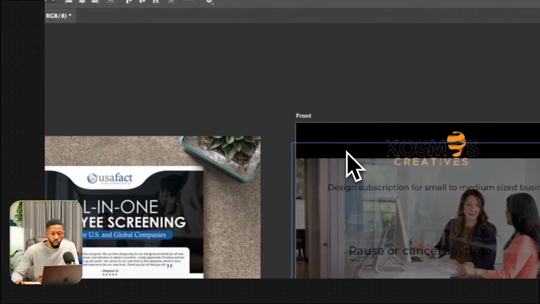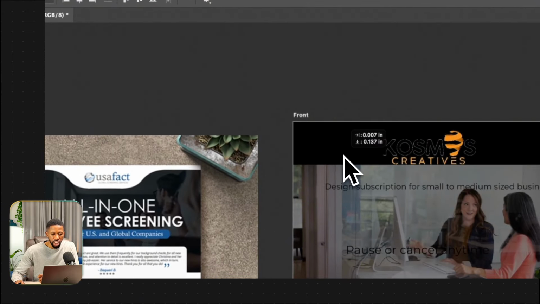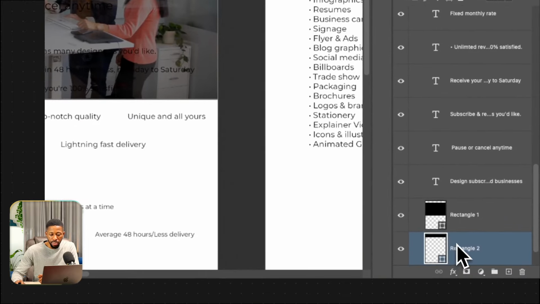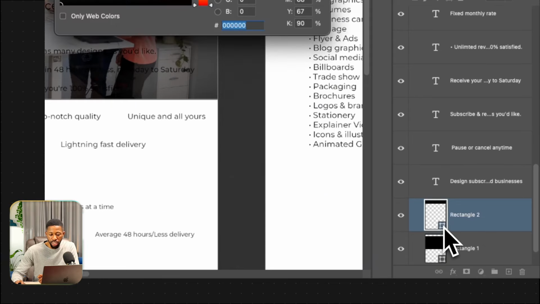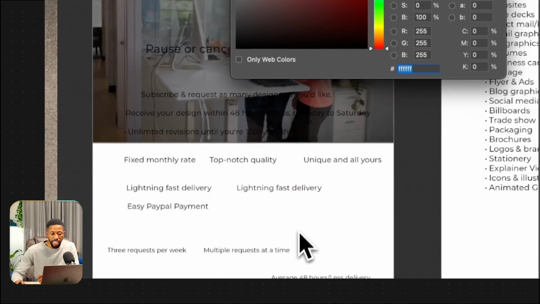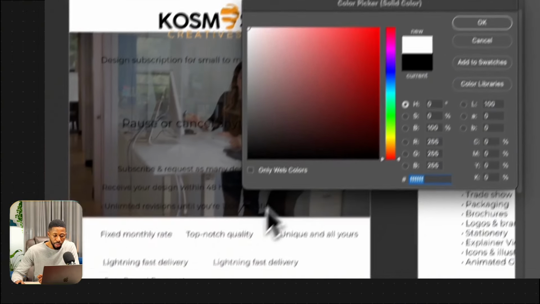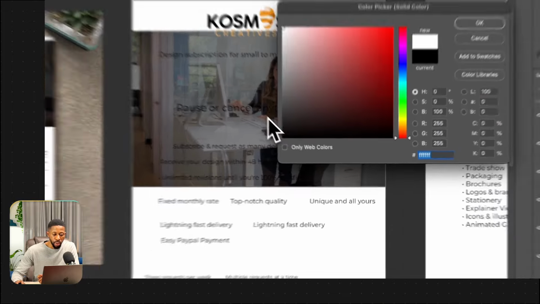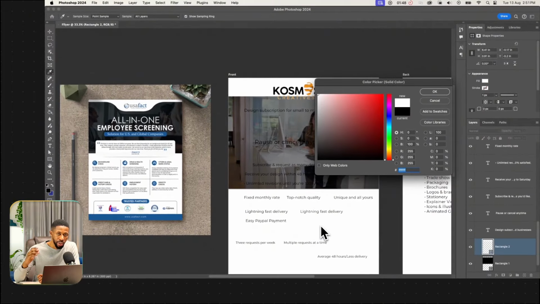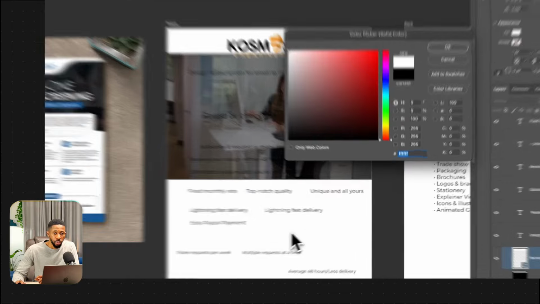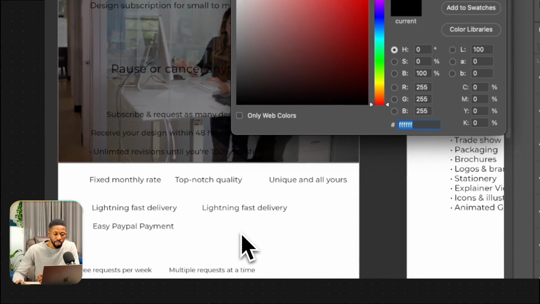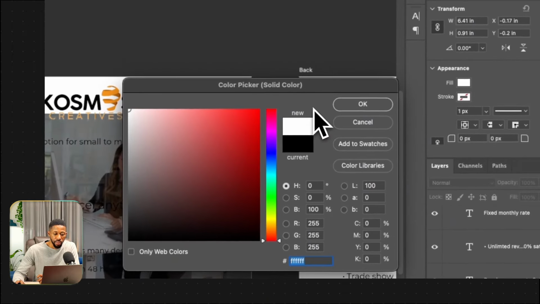Yeah, so with this, we have this shape here and I'm going to make sure the shape is on top of this image, and change the color to white. To do that, double click on this square thumbnail, click here. Once I double click on the square thumbnail, anywhere I point my mouse, it automatically changes into the eyedropper tool. So with the eyedropper tool, I can sample the white and click OK.